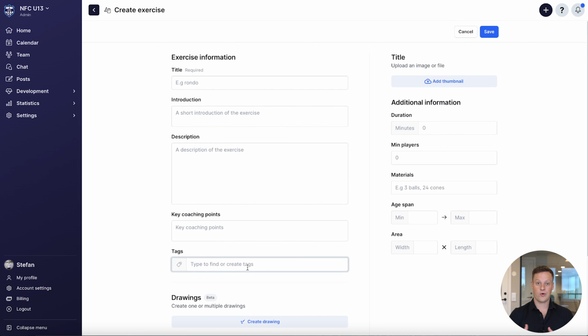You can add tags to organize things. So if you want to have a library of 3 versus 3 exercises, you could give all of your 3v3 exercises a tag of, say, 3v3, and then just search in the library, and it'll figure out anything that has 3v3 in the title or in a tag. It will bring that up.